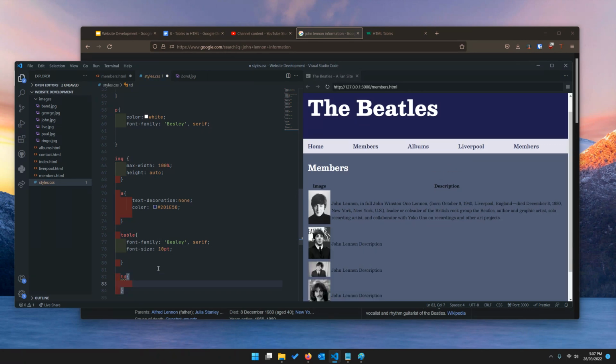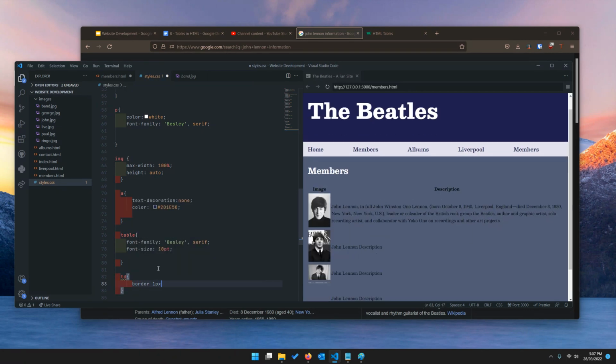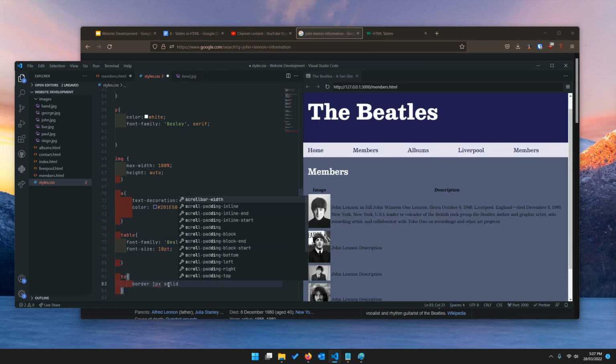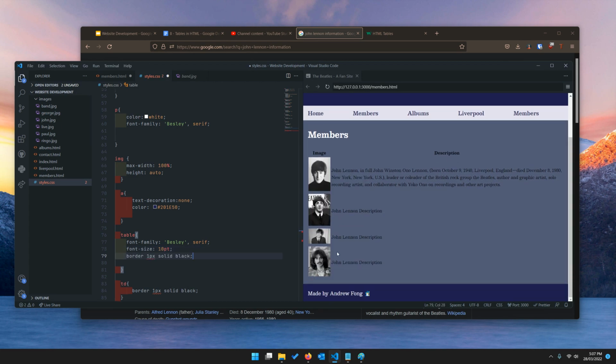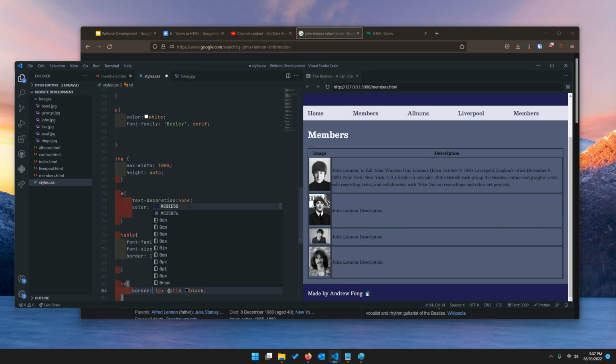data, and we say border 1 px, or is it 1 point? Let me double check that. 1 px solid black, and we'll put that in the table as well. Oh, that would help. Does that look any good? That is debatable. What I can do is I can see my rows now.